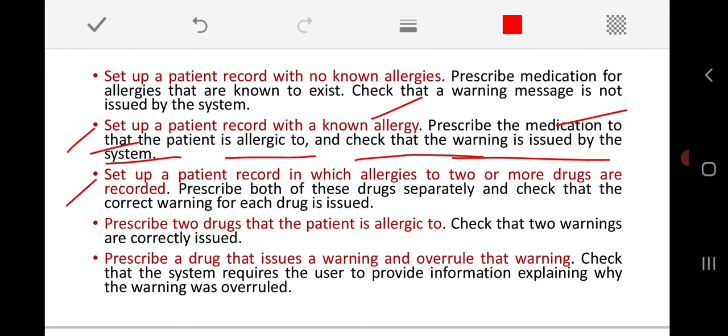Set up a patient record in which allergies to 2 or more drugs are recorded. You take one patient record for whom allergies have been recorded for 2 or 3 different types of drugs. Now I will prescribe both of these drugs separately, one after the other, and I will make sure that for both the drugs a proper warning message gets displayed. Then I will repeat the test: prescribe 2 drugs that the patient is allergic to at a time, then automatically I should get 2 warnings at a time. See there.